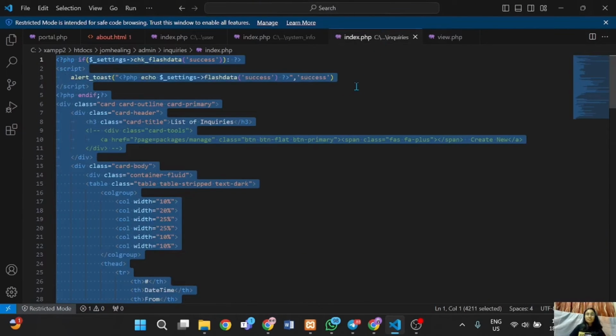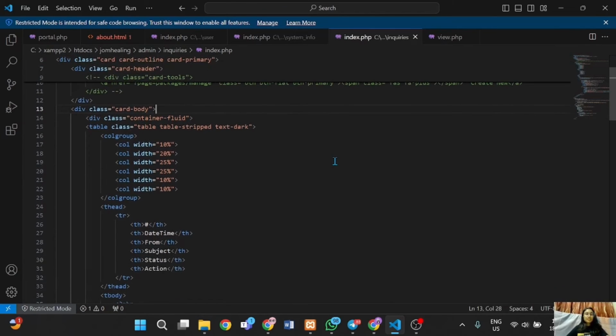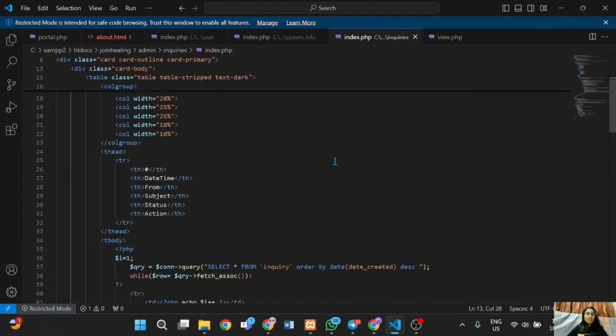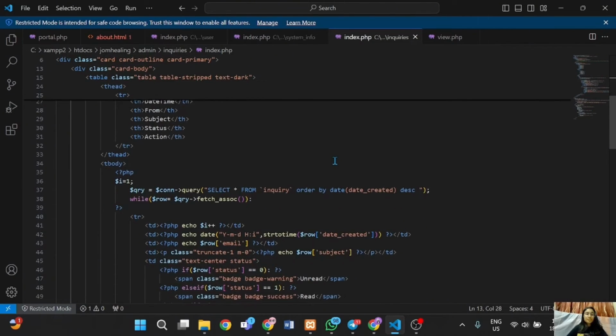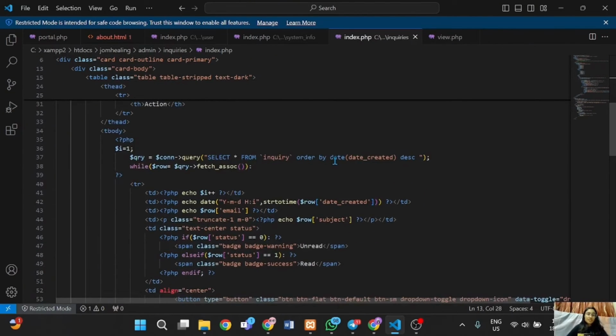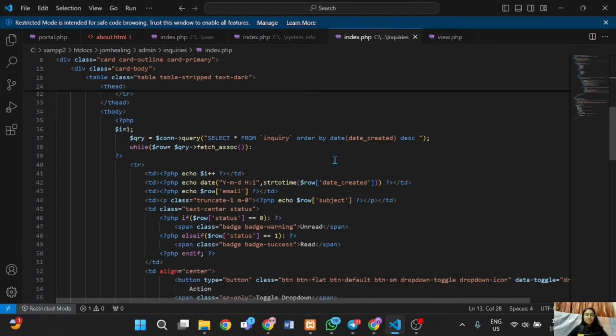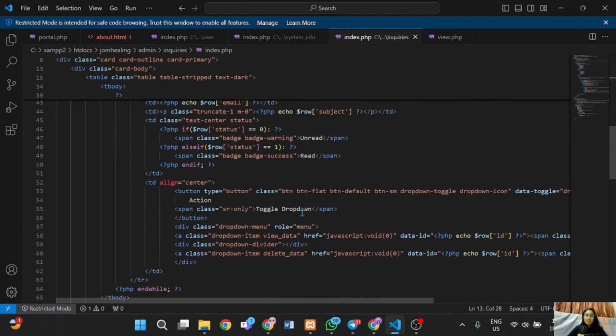Okay, this is the code for the inquiries under admin inquiries. So this code provides a user interface to manage and display a list of inquiries. It includes features for viewing and deleting inquiries with appropriate status updates, which are read and unread. And the table of inquiries is fetched from a database and displayed dynamically with user interactions handled through jQuery and AJAX.